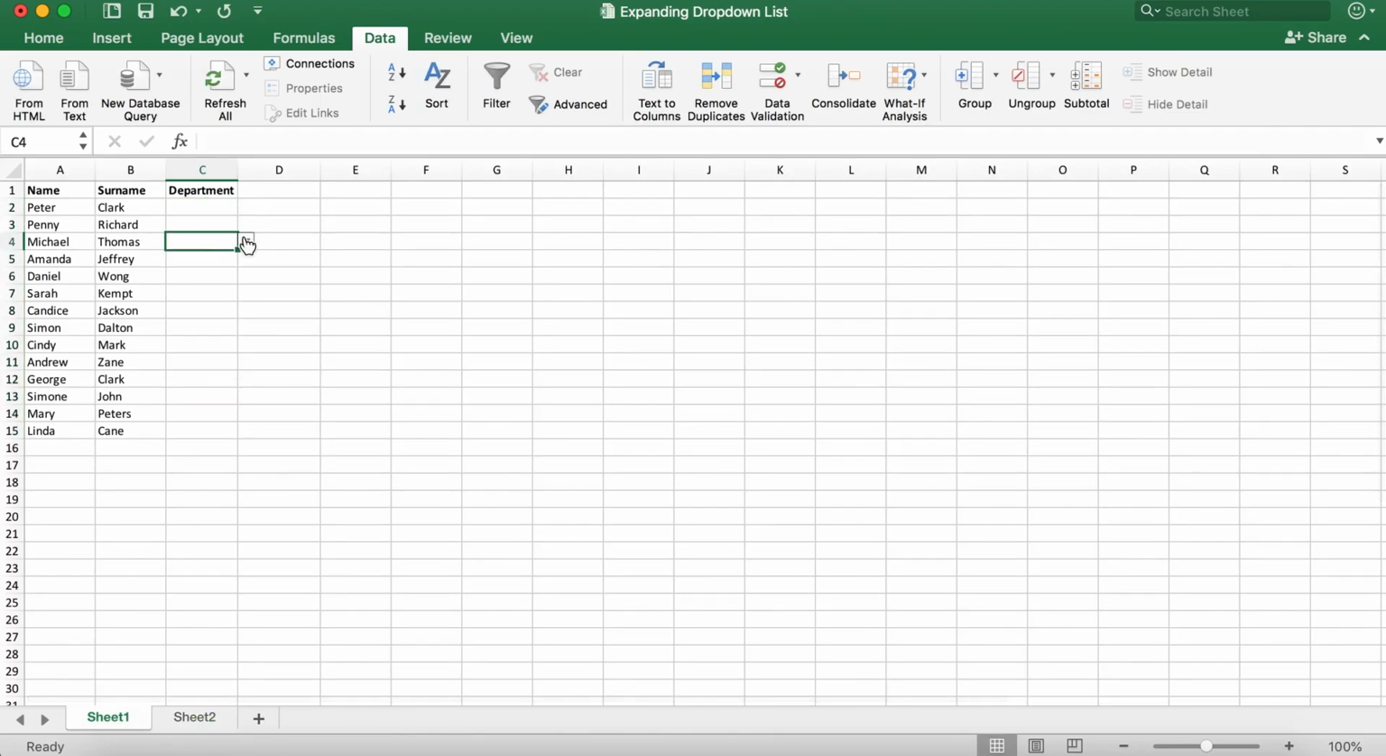Once I go back, I can now select HR from the drop-down list. And there you go.